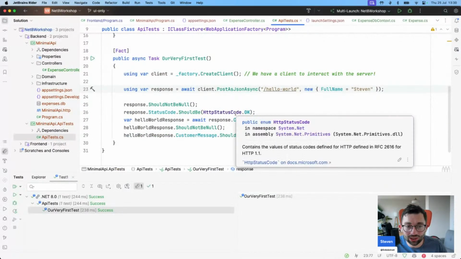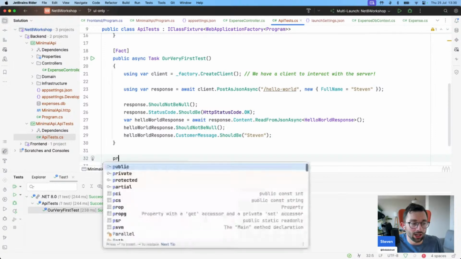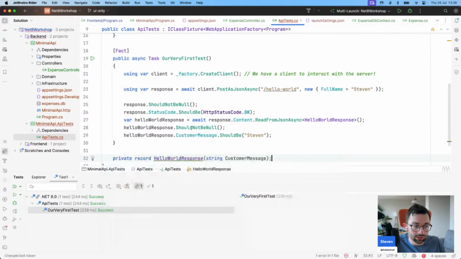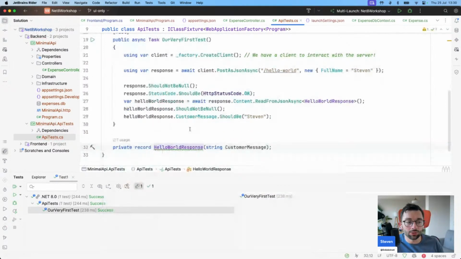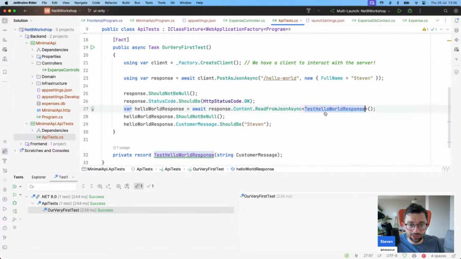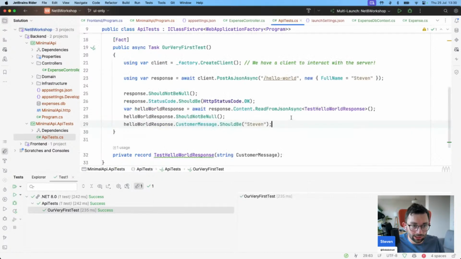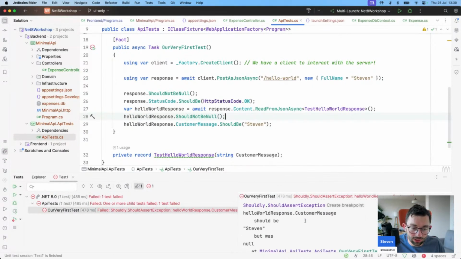Now, for the response, you cannot take, unfortunately, anonymous types. You cannot define anonymous types like that for a response object. So you're more or less bound to re-declare your response object. But let's call that test, so it's more obvious. And now I can just say here, test hello world response, and here the name. If I execute that whole thing, it's still working, but let's go back and call that only name. And obviously, this thing isn't working anymore. You see, it's red. It should be Steven, but it was null.